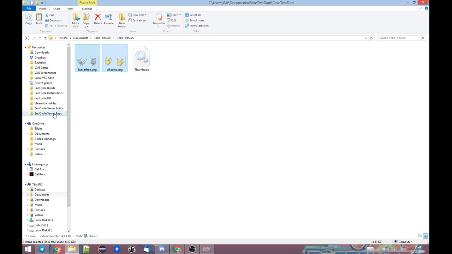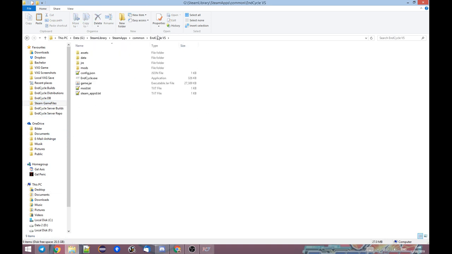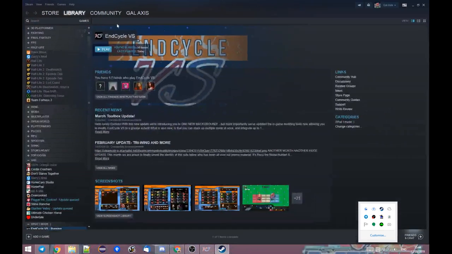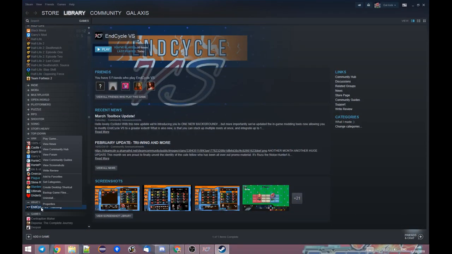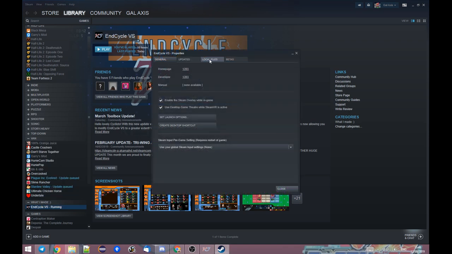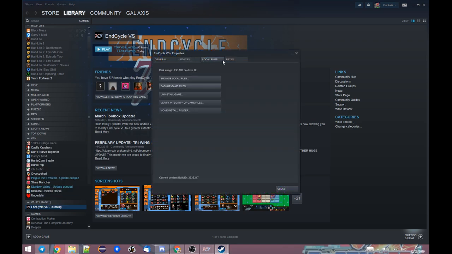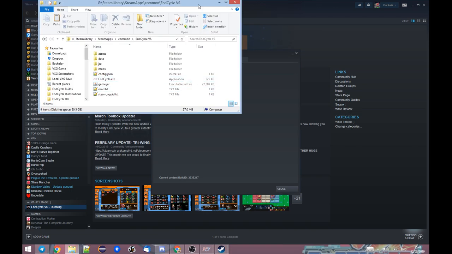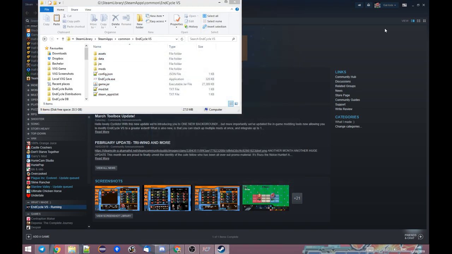Now you will find your mod folder under your Steam game files. It's basically wherever you put your Steam library, and then under Steam apps, common, and then EndCycle versus. This is where your mods will be installed. If you want to find it alternatively, you can also just right click the game in Steam, go to properties, and under the local files tab, you press browse local files. That'll also open the browser in this folder.